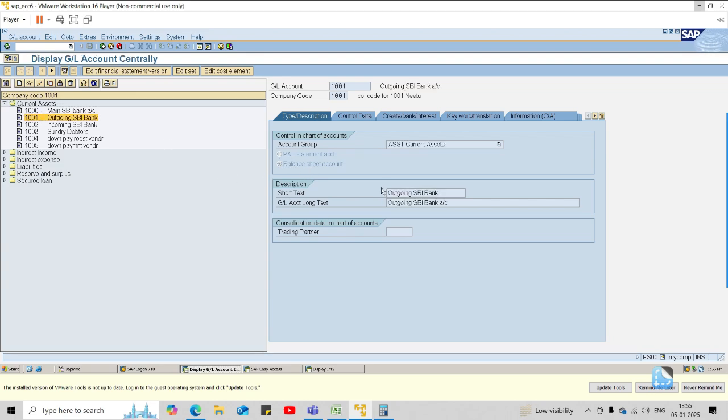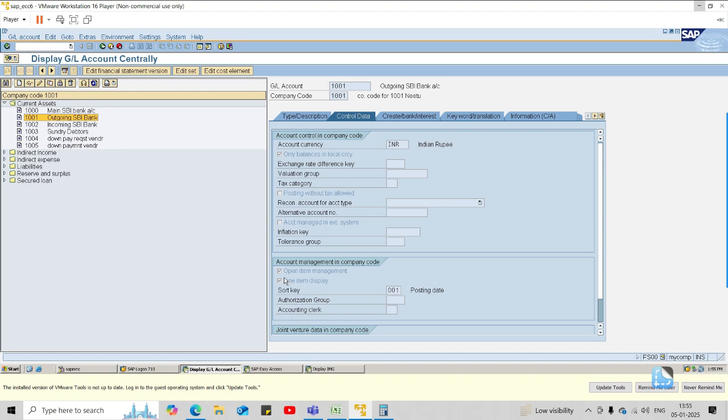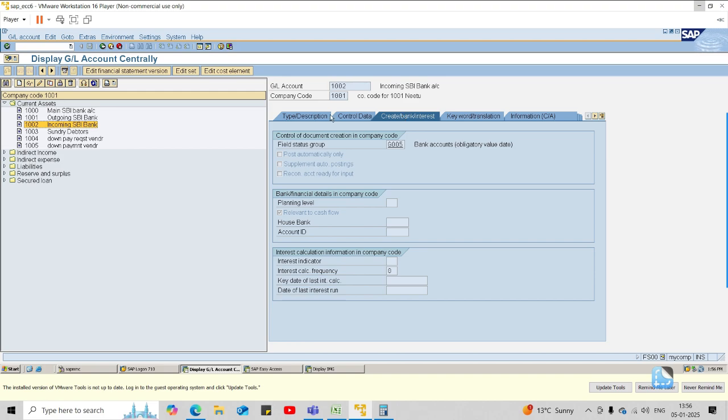So this is our GL for outgoing bank. It is a current asset, part of balance sheet, control data, and check mark open item management, only balance in local currency. Why are we doing it? Because this is a clearing account. We need to transfer all this balance into our main GL account, which is this one, main SBI account. So whatever entry you are posting for outgoing and incoming, it will remain in the open item. Why? Because we have check marked open item management here. So these are the GLs.